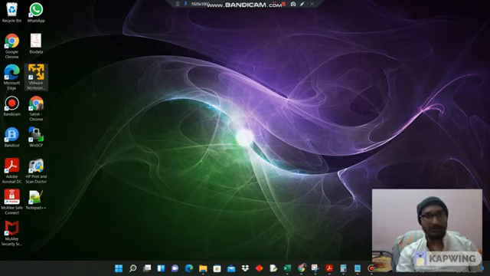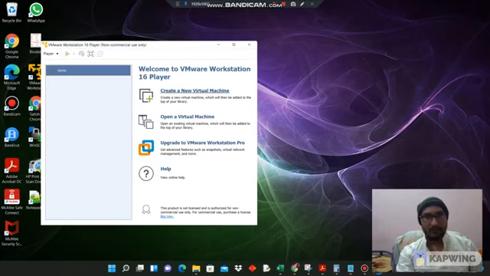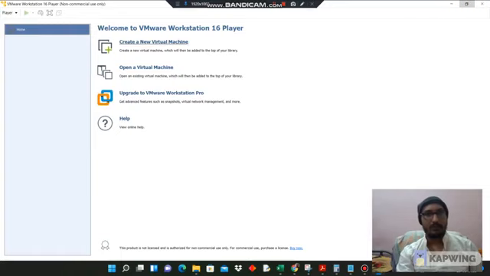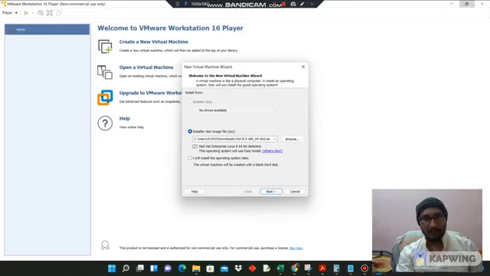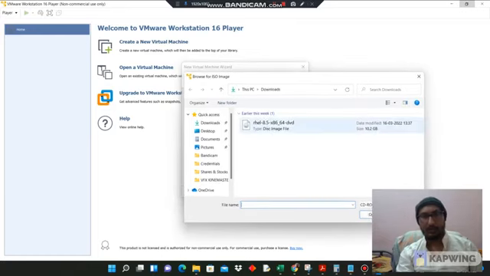So install VMware in your system. So double click on this VMware workstation player. So click on maximize here. So click on create a new virtual machine. So here you have to select the ISO image. You have to download ISO image from Red Hat website. So click on browse. So it's already downloaded and it is in the PC. So click on this ISO image.